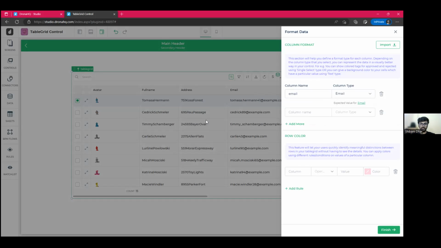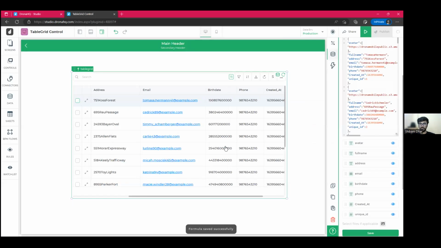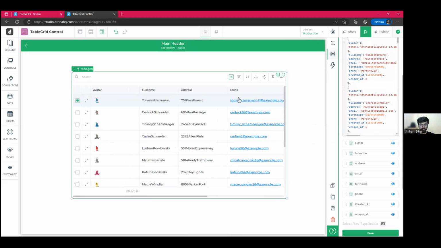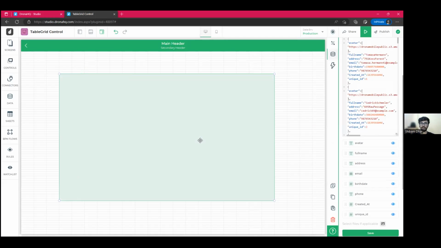And okay, it is not visible there. I'll just select, let me just finish it. I'll show you one more thing. Like, let me finish it. So as you can see now, all the emails are shown as a type of email URL, right?